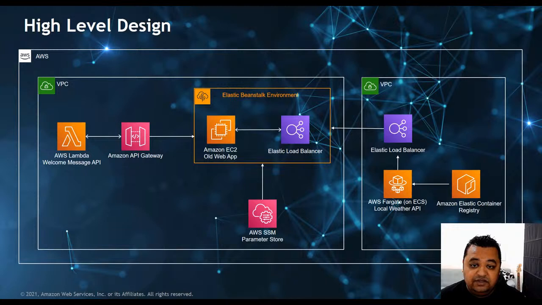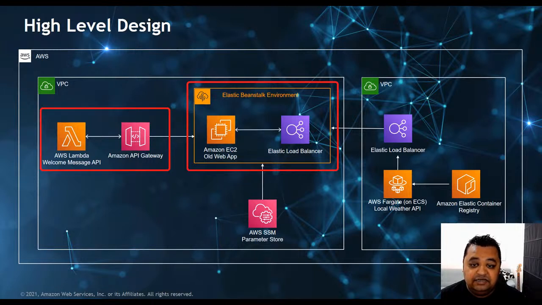The solution we'll be working with was developed in our previous Getting Started with .NET on AWS session. It consists of 4 components. A .NET Core MVC website called the old web app that will be deployed onto AWS Elastic Beanstalk. A welcome message API, which will be deployed as an AWS Lambda function. A local weather API, which will be deployed as a Dockerized image onto Amazon Elastic Container Service. And also a CDK project, which will be used by our CI/CD pipelines to provision the infrastructure required to host these workloads.